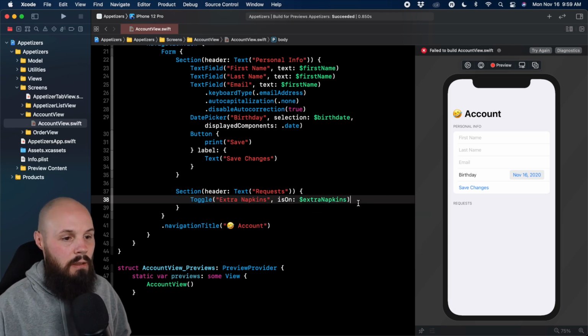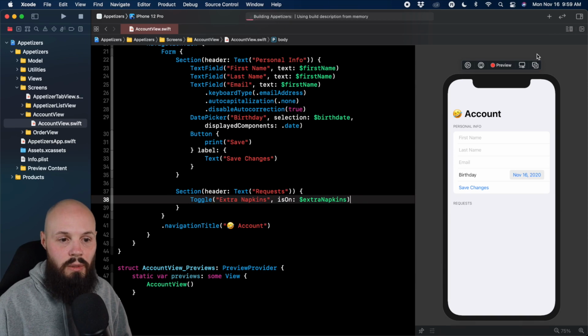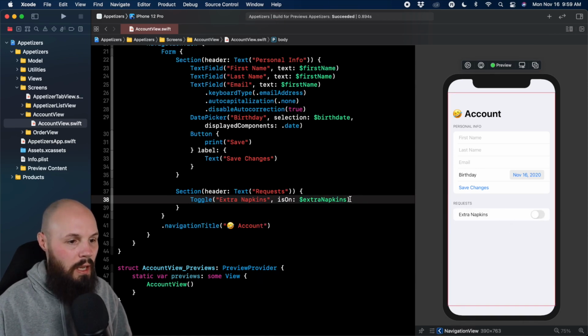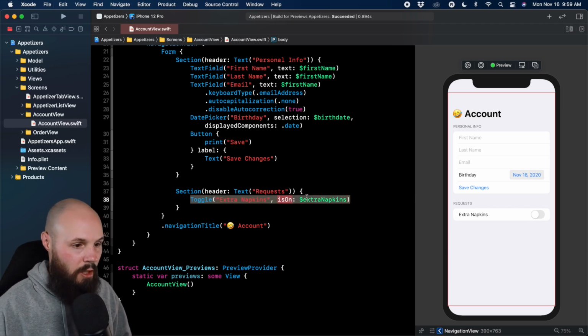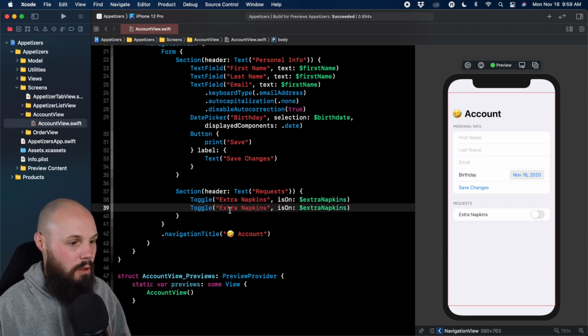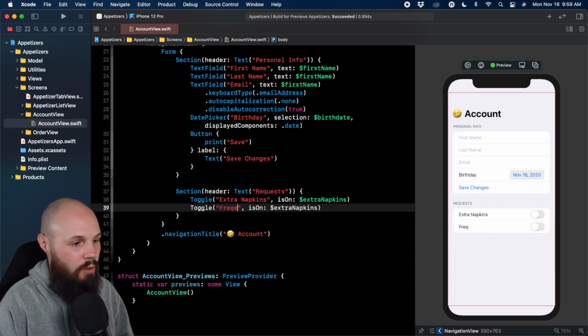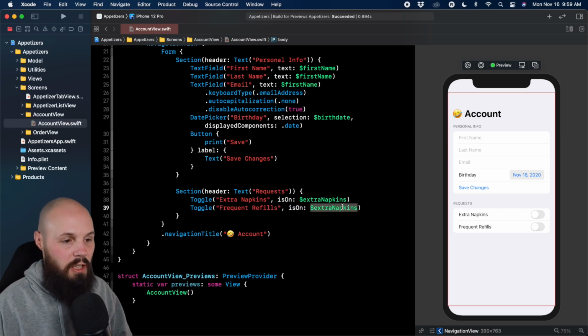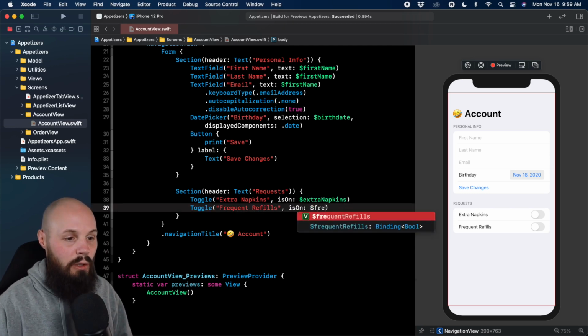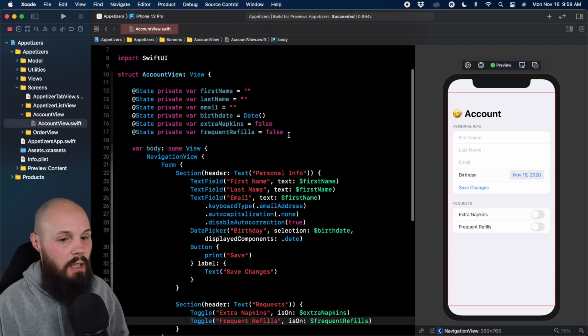And then let's hit try again on the preview, get this going so we can see this. Cool, there you can see our extra napkins toggle. And let's go ahead and copy and paste this because we're going to basically need another toggle for our frequent refills. So again, instead of Extra Napkins, Frequent Refills, and then isOn is not going to be $extraNapkins. It's going to be a binding to our frequentRefills Boolean that we just created up here.